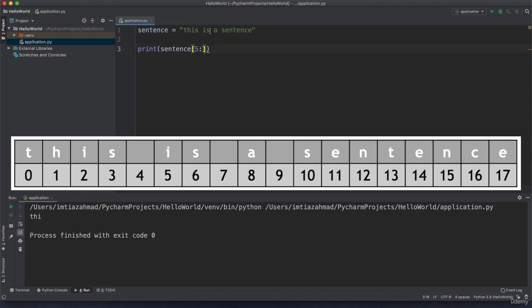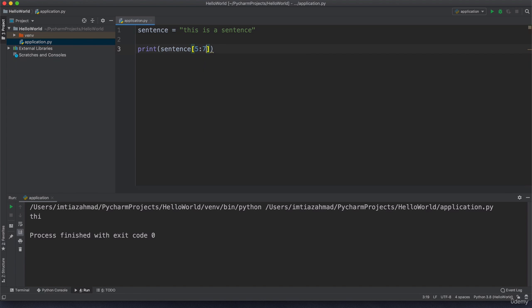The second value here is non-inclusive. We need to go one step further, and so we put 7 here, and that is how we'll be able to see "is" printed on the screen. So let's hit run, and there we go, we see "is". This concept of referring to the index positions and getting the string is known as slicing. We're slicing the string and picking and choosing the sequences that we want from that string. This is known as slicing the data.